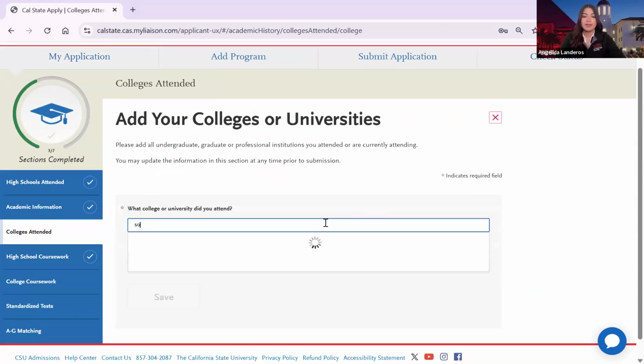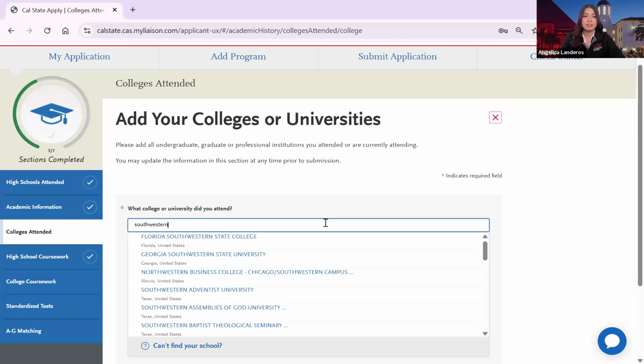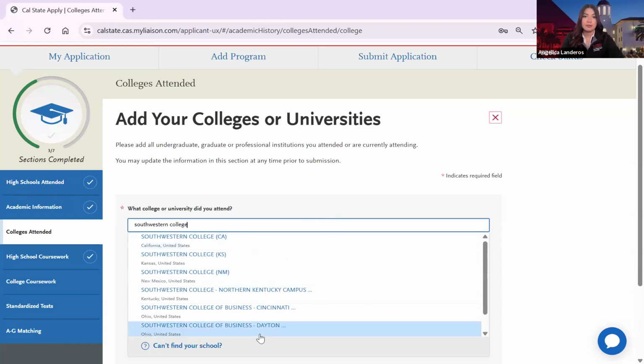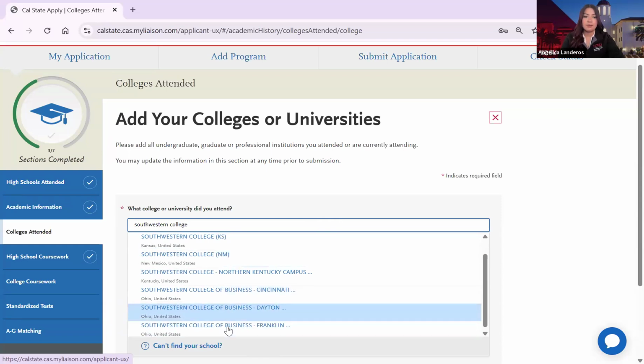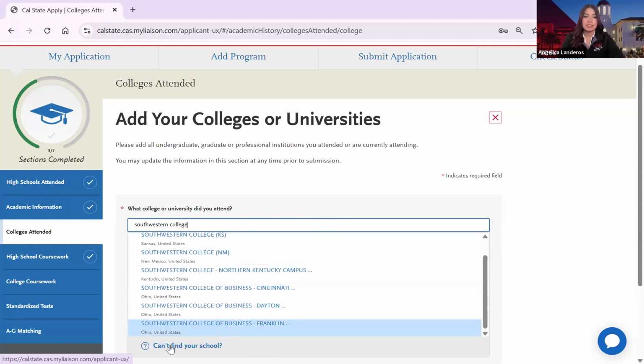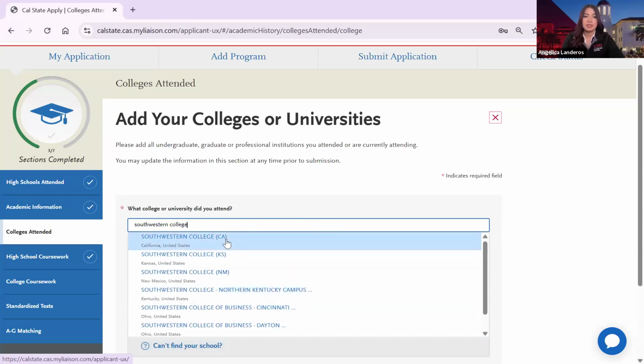Now, we can start by typing in the name of the college. I will put Southwestern College, and as you can see, you have the option to select from the drop-down menu. So if you cannot find your school from the drop-down menu, then you can select this right here, can't find your school, and then you can manually enter it. But we will choose right here, our first one from California.